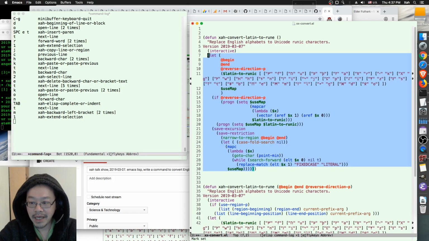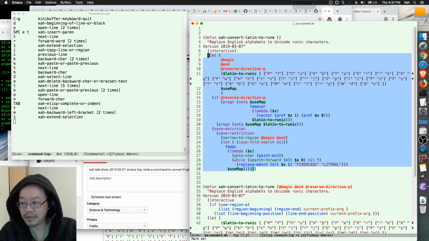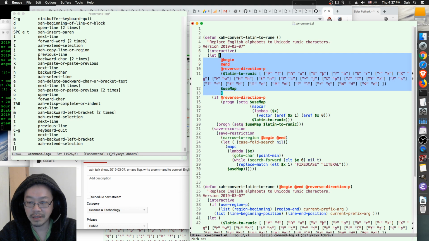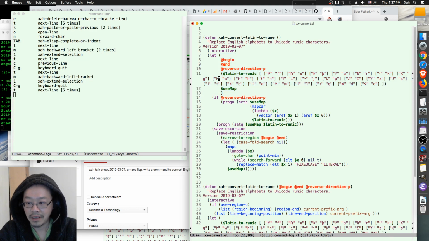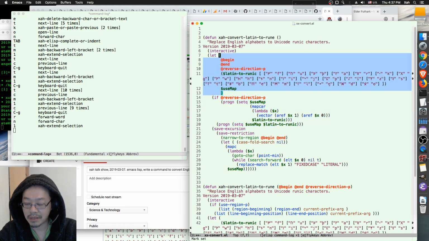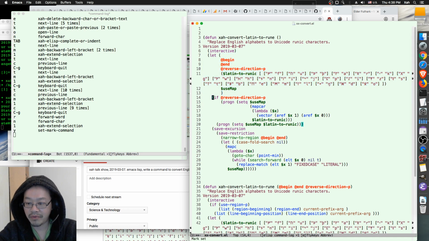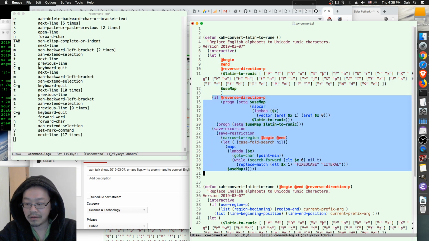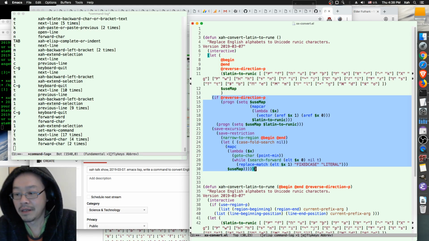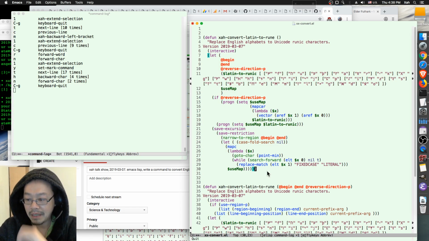Let is a way to create local variables in Emacs. You can see this let structure has two parts. One part is this part. The other part is whatever the rest of the let bracket is, which is basically from here to somewhere here.